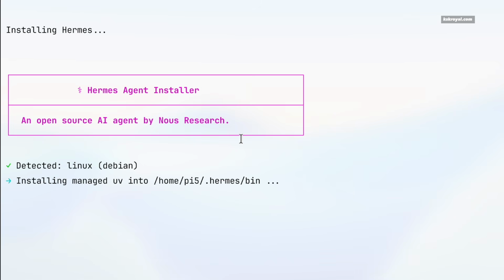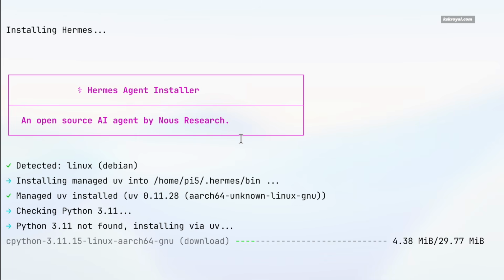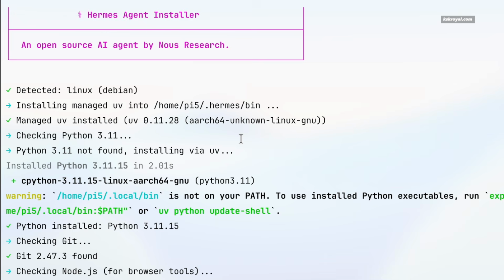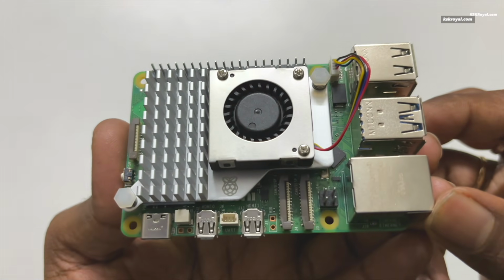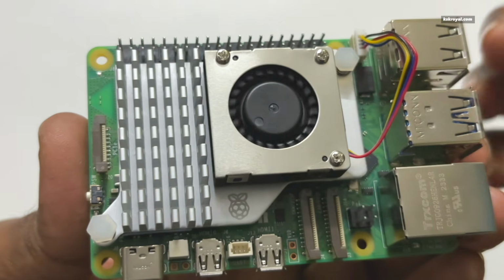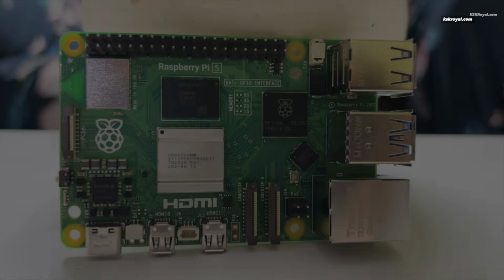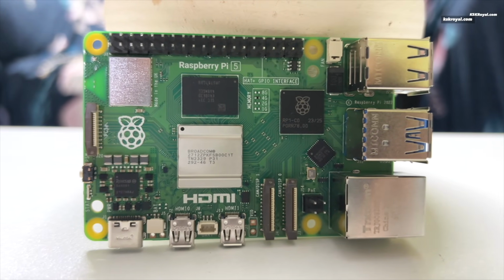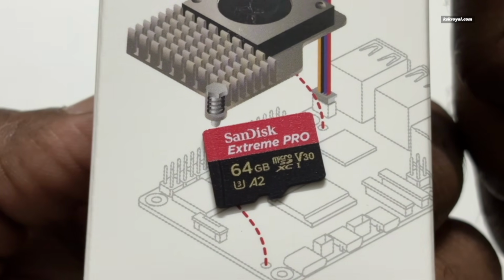Now, since Hermes is an agent, the safer option is to run it on a separate isolated machine like a cheap VPS or in our case a Raspberry Pi. This is a much safer and more secure way to run Hermes agent. Now for this demonstration, I will be using a Raspberry Pi 5 with 4 GB of RAM. Now let's start by flashing Raspberry Pi OS to an SD card.